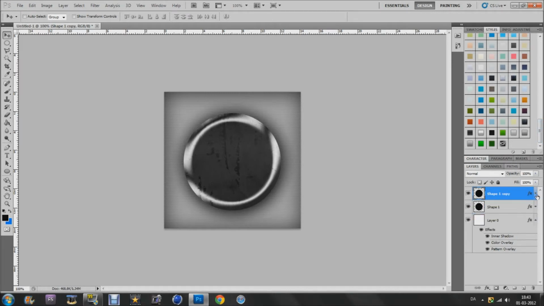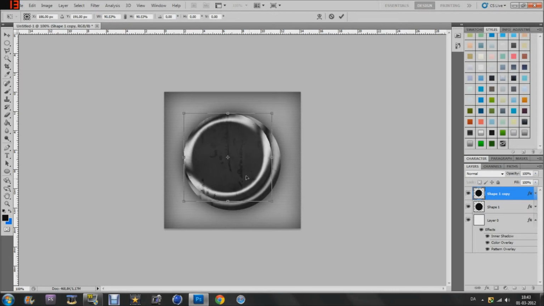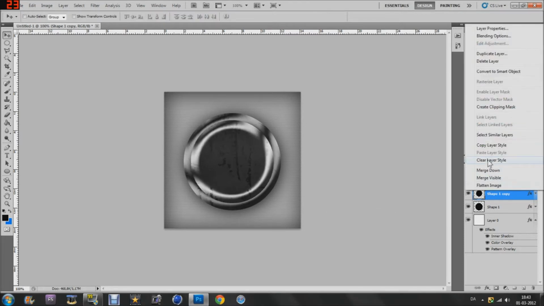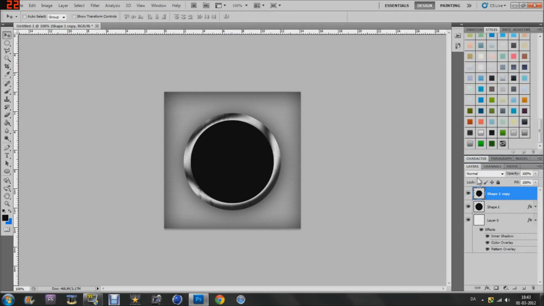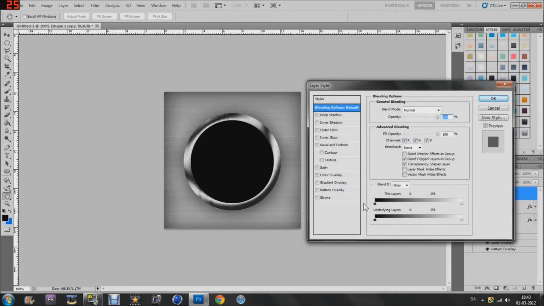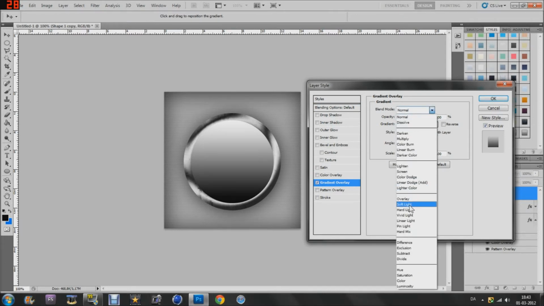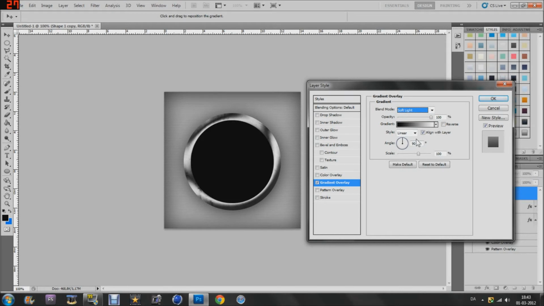I'm just going to press Control J, then Control T and make it smaller. I'm going to put it inside this, like this. I think that's good enough. Then right click and clear layer style. Now it's just a black hole, and I'm going to do something else. Double click on it and go to gradient overlay, just have it as it is, maybe set it to soft light, and change the opacity to 76.